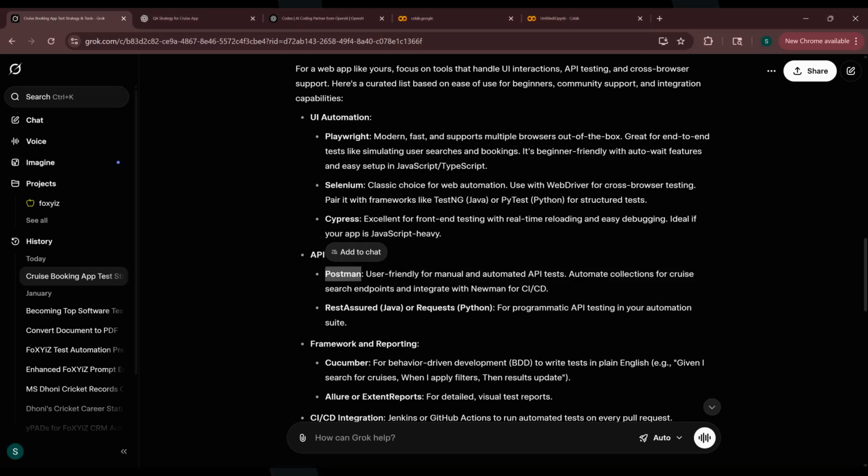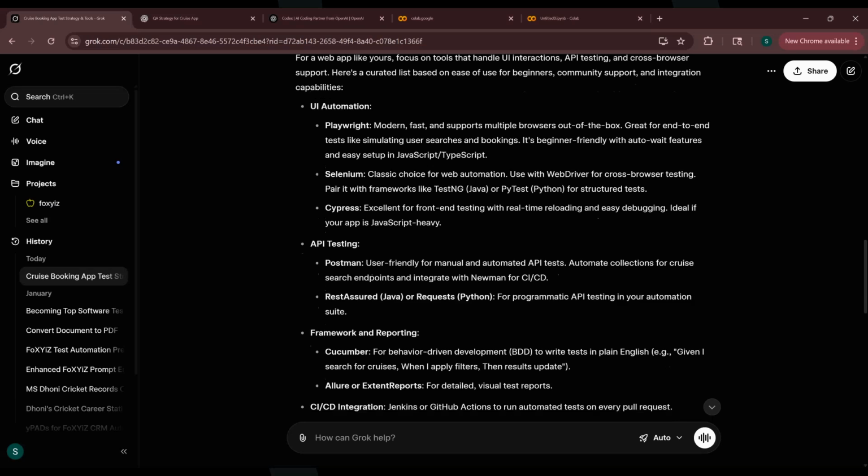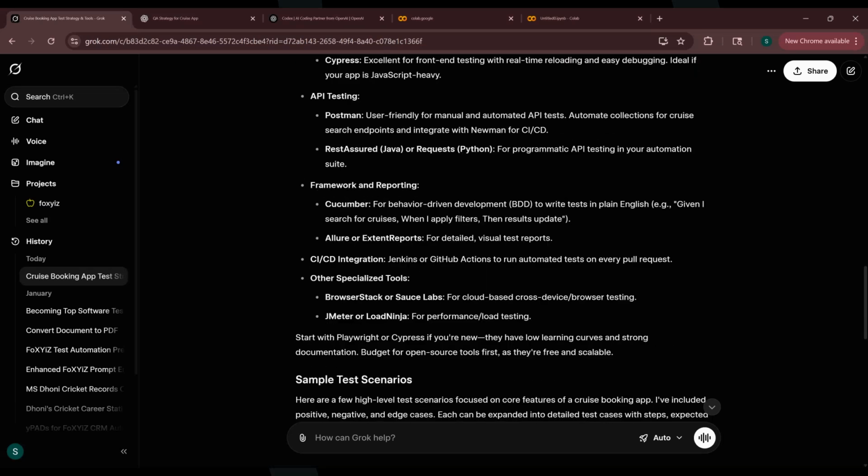So that's next. I can use Postman, or I can do REST Assured with Java or Python requests. Now, look at this framework and reporting: Cucumber, Allure or Extent Reports. It's been long since I heard Extent Reports. That's good. If you want, Vasundhara, I can make you the presenter after this. Just look at and compare what our outputs are.